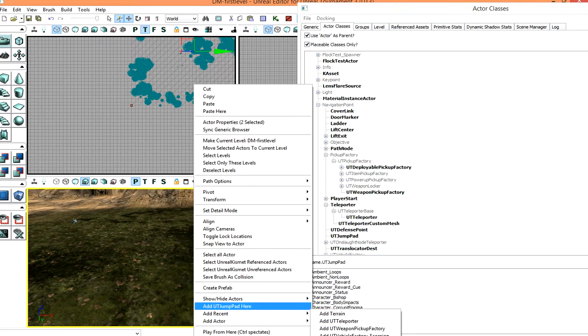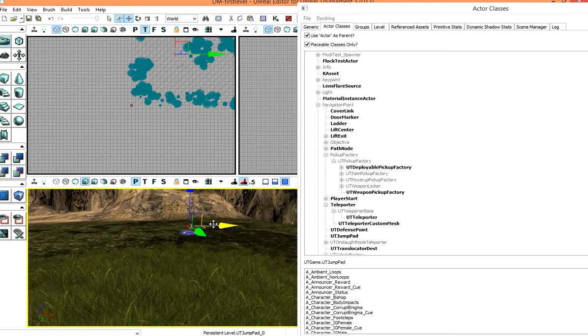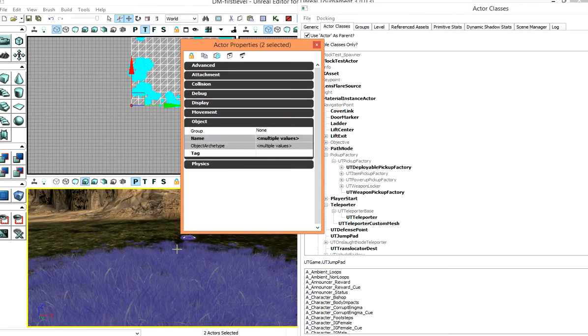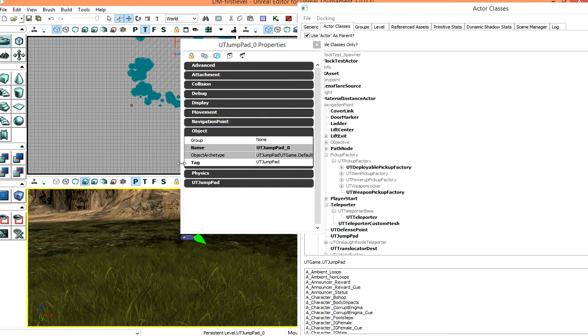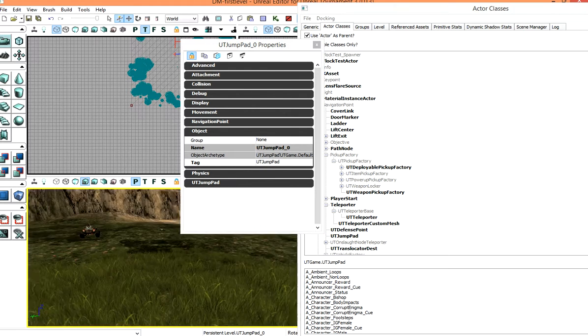We'll go ahead and add the jump pad here. And in the jump pad, we'll go ahead and lift it up. And then that way it's not on the ground. And we're going to right click, and we're going to go to its properties. We have two things selected. I just wanted the jump pad selected. There we go. Go ahead and lock this property window. Let's go ahead and create an endpoint.